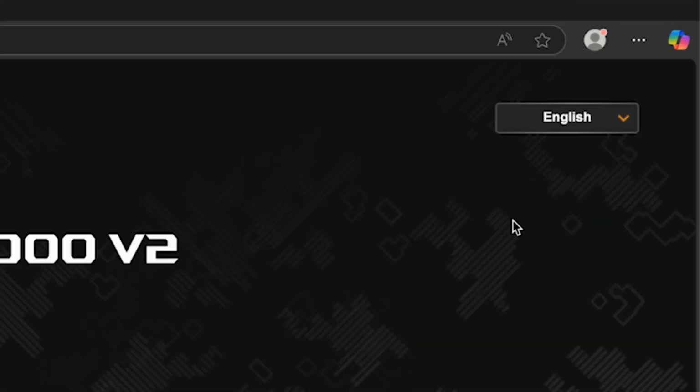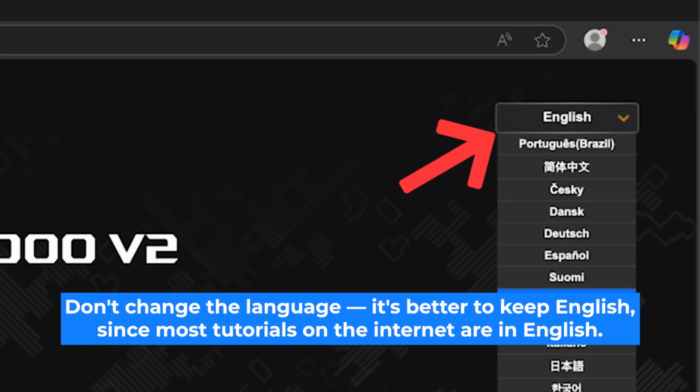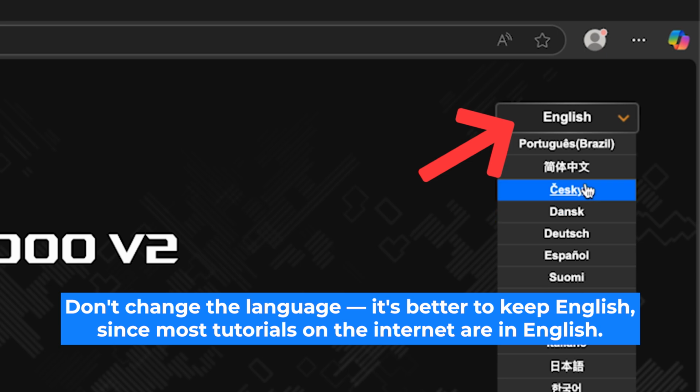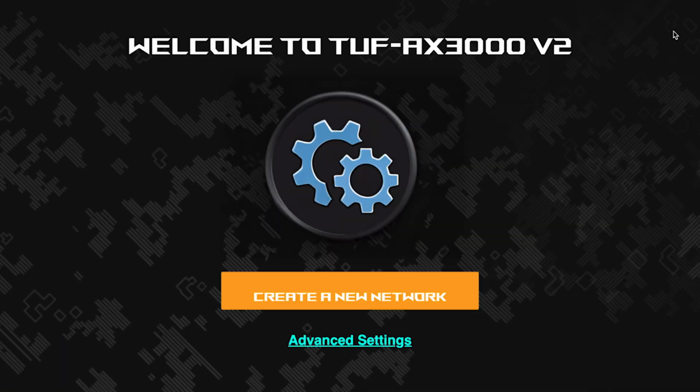First, select the language for the router settings. I will leave the English language. To start the setup process, click this button.